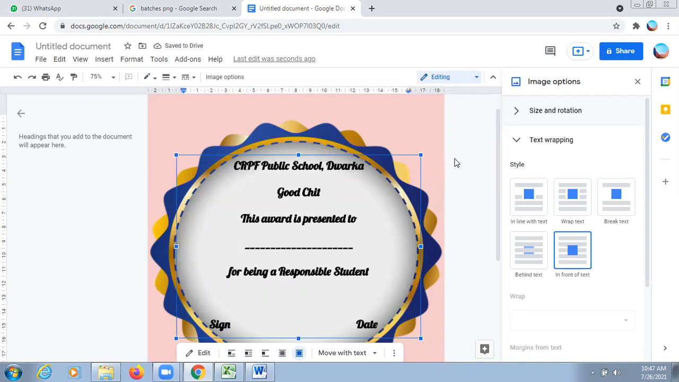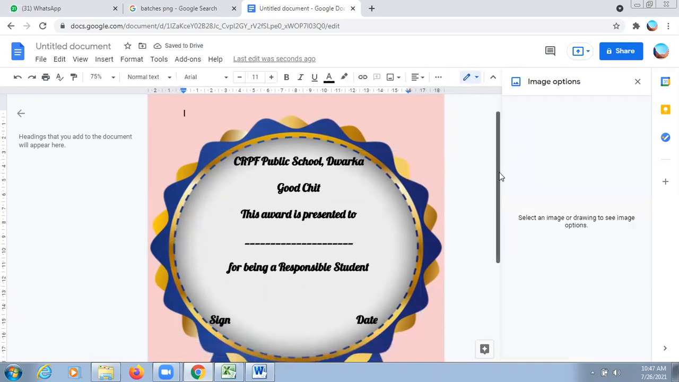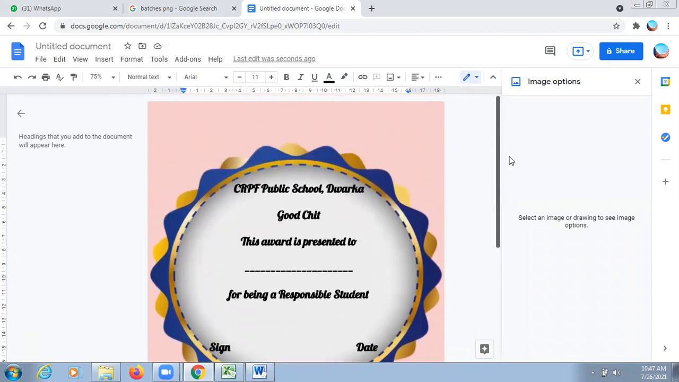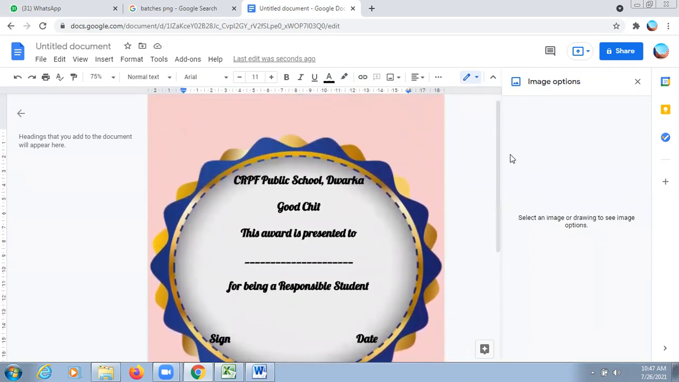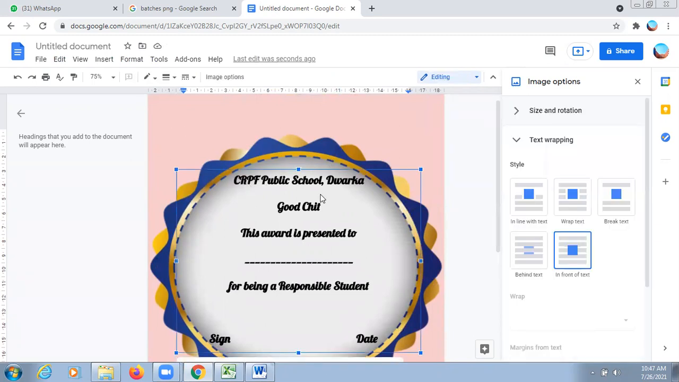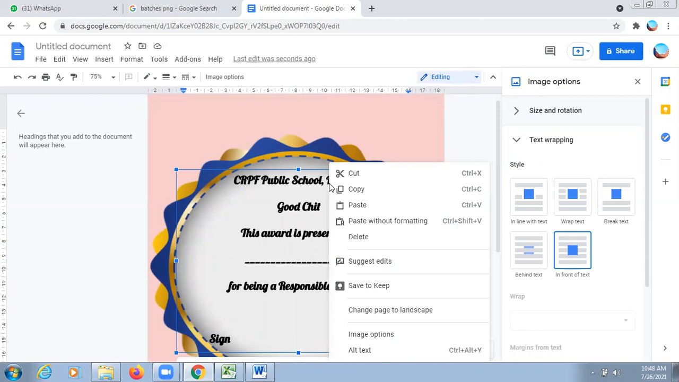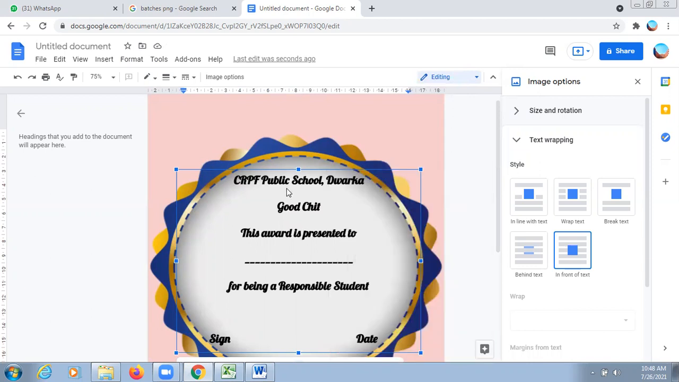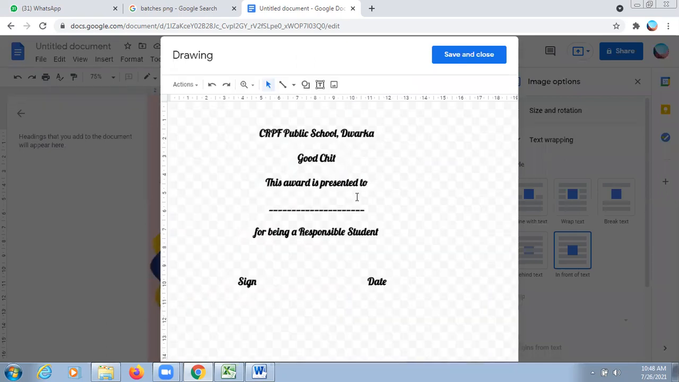Okay, fine. Now, although black color is also looking good, if you wanted to change the color of the text, you can also change it. So how can we change the color of the text? Because we have already saved this. So right click on this, go to editing, right click, double click on this. This box will open.